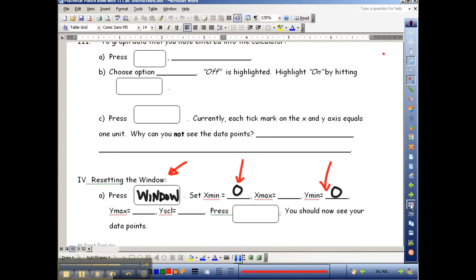X max is our maximum X value. What is our maximum X value? What is our maximum Y value? Look at your tables. Okay, our maximum X value is 10. I think I'm going to set it at 12. Thank you, ma'am. Our maximum Y value was 40. I'm going to set it at 42. That's just my window settings.